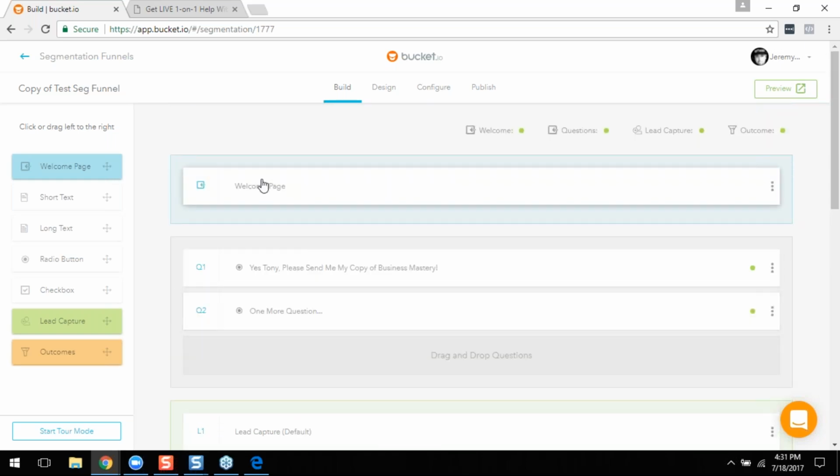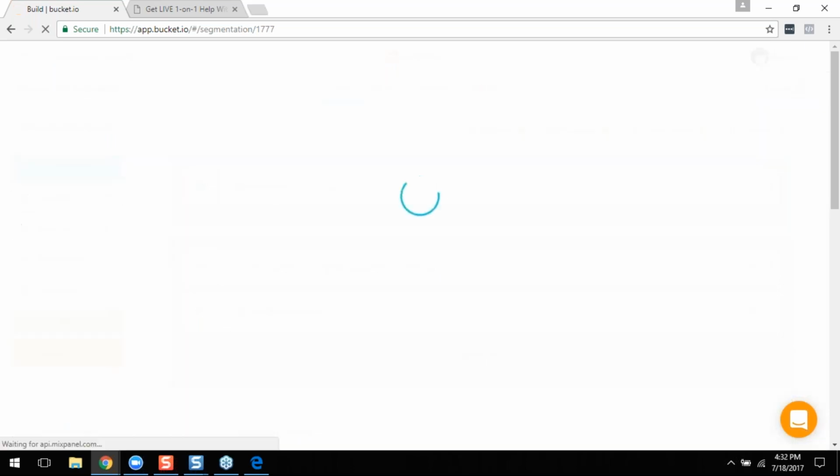The first of all, I'm using a welcome page. You'll almost always want to use a welcome page for a segmentation funnel, because a lot of times you're going to be sending traffic to your segmentation funnel from somewhere else. Whether you're buying advertising or using email or whatever, you want the welcome page set up.